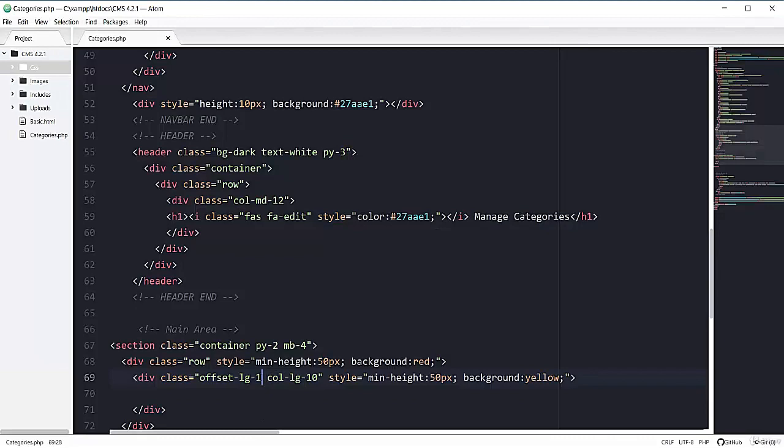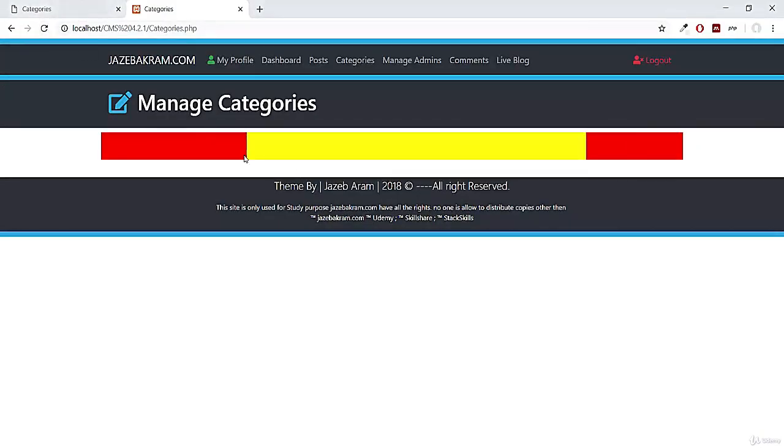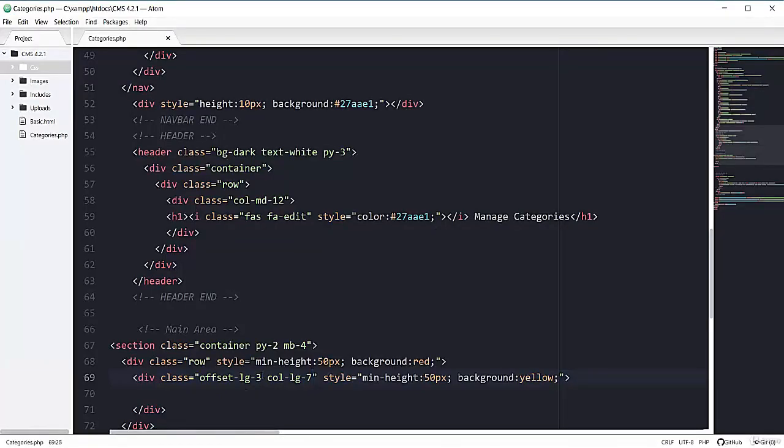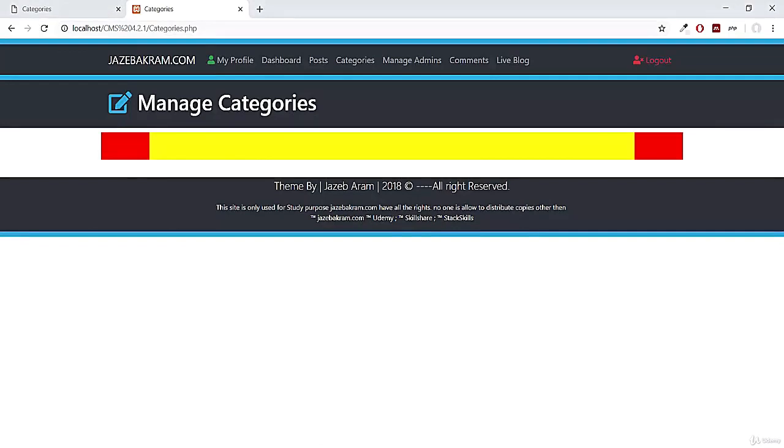And in case if you want to offset more column, like if you want to offset 3 columns, so I'm skipping the first 3 columns, and then we will have, let's say, 7 columns. So if I refresh my page, you can see we have 3 columns here, 10 columns here, and the rest of the 2 column here. So I will skip just only one column, and then we will have our 10 columns. So 10 plus 1, 11, and then at last we will have one left over one column. So this will be the basic layout of our categories page. We will add the content in the yellow bar.